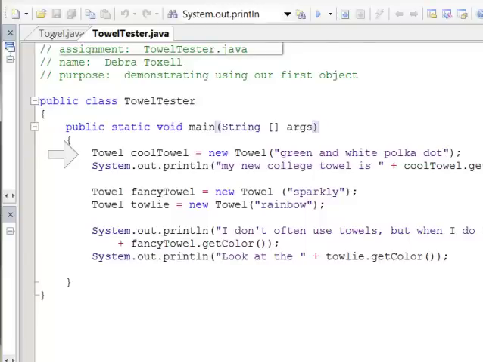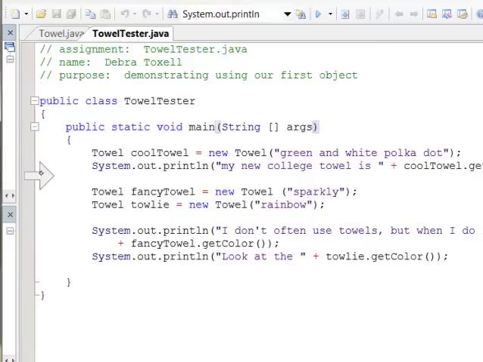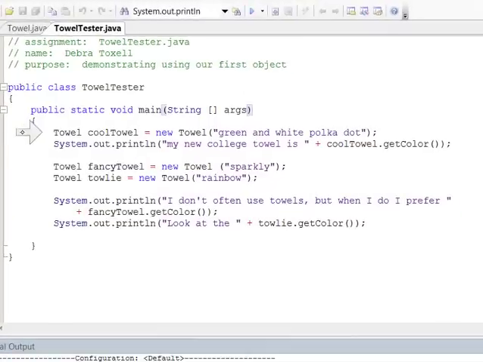So let's toggle back to the Towel class, and we can see right here that the Towel constructor, what makes the towel, needs a string. So that's what this piece of code said. Toggling back to this, that's what we do. We make a new Towel and we fill it up with the string green and white polka dot.